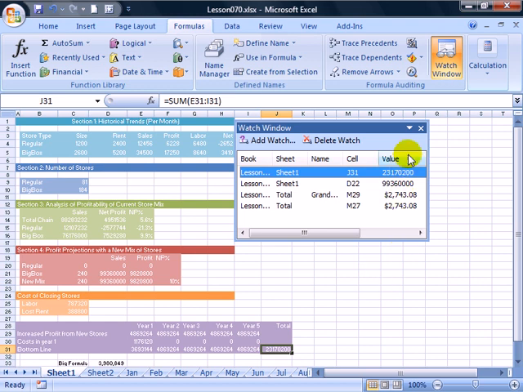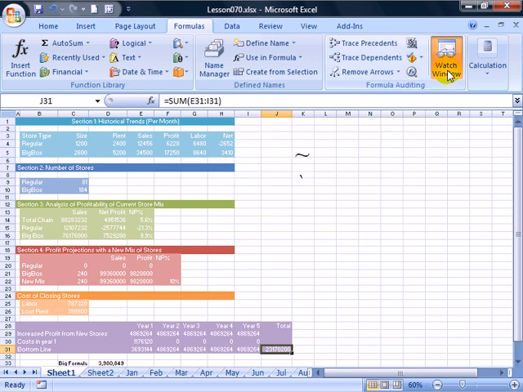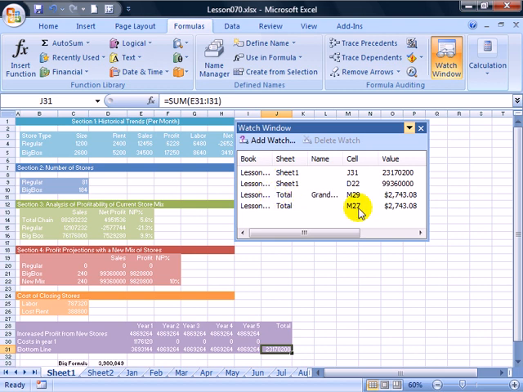The watch window settings are remembered within the workbook, so if I would close this and later ask for the watch window, it comes back with all of my watched cells.